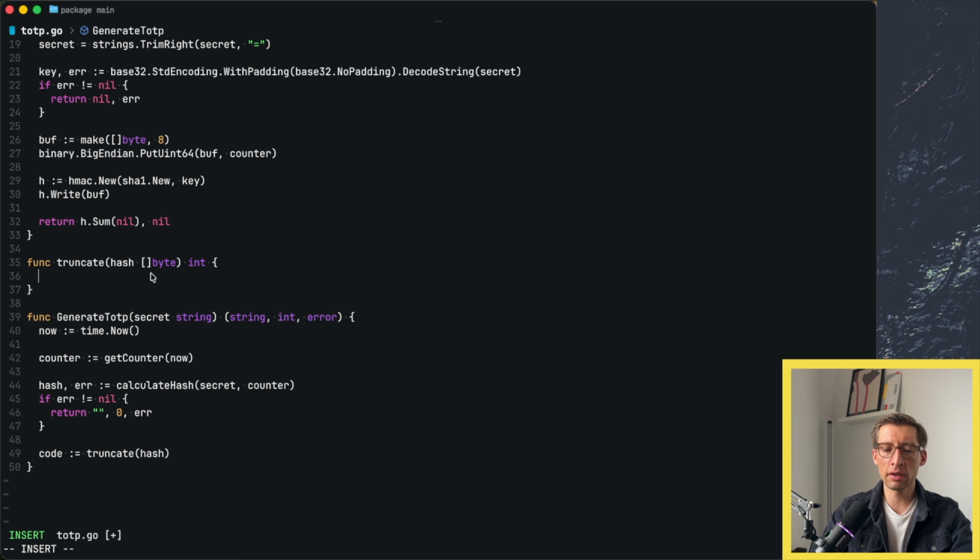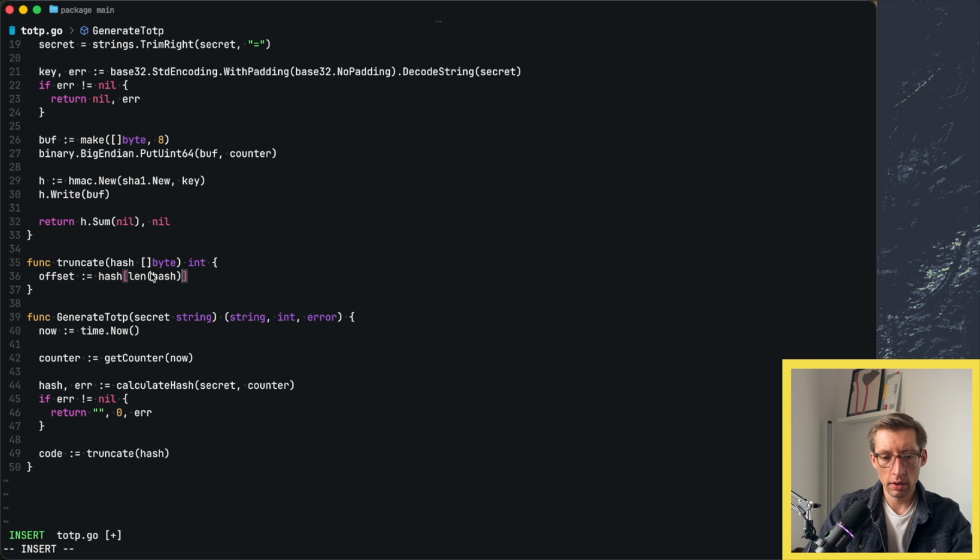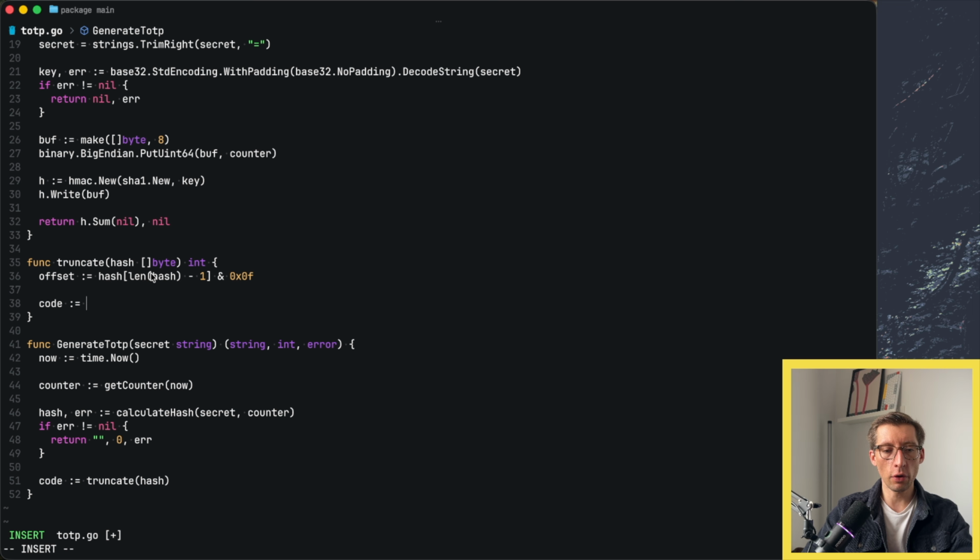there is actually nothing crazy here. So what we need to do, as you remember, is get the offset. This one is easy. So we get the last element, and now we need to do some byte manipulation. I think 0x0f. And so now using this offset, we get 4 bytes, as you remember. So we do some bit manipulation with each one. So we get hash of offset.